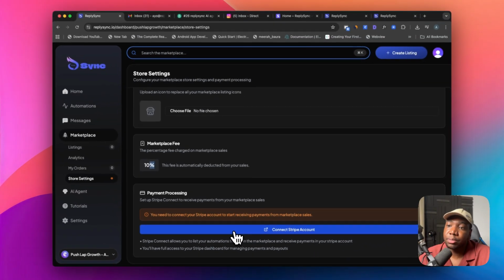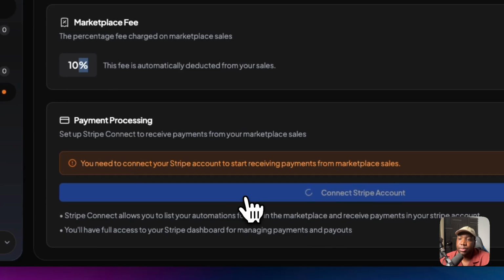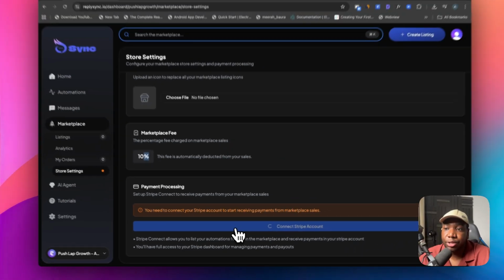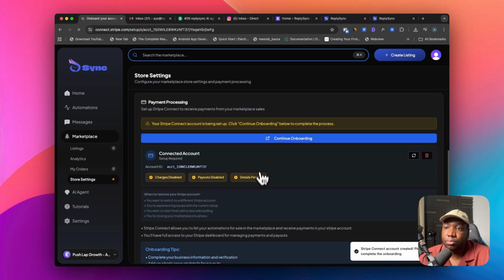And the most important part that will allow you to create a paid automation and list it for sale on the marketplace: for you to create a paid automation template on the marketplace, you need to connect your Stripe Connect account. So when you click this, it's going to create a Stripe Connect account for you, and then it will ask you to continue your onboarding.